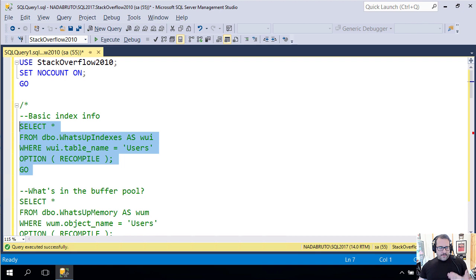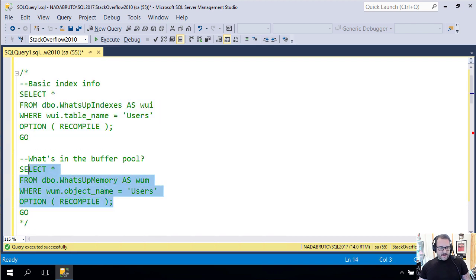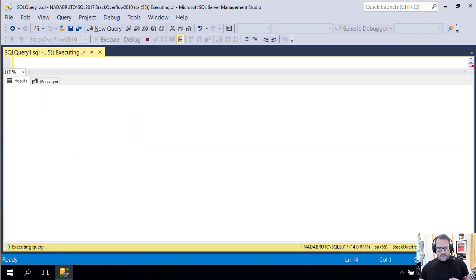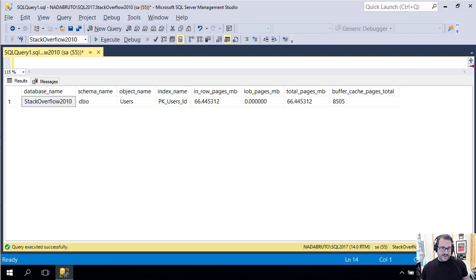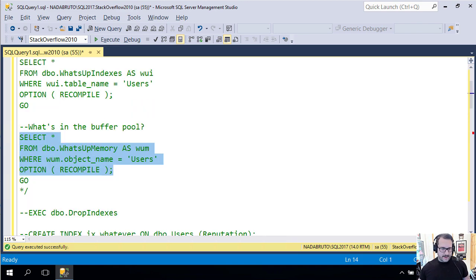And that is going to work alongside this other view that I've written that will tell you what's going on in the buffer pool. So what pages ended up in the buffer pool when you did a particular thing. Right now, we have the entire primary key clustered index for the users table up in the buffer pool. We'll come back to that.